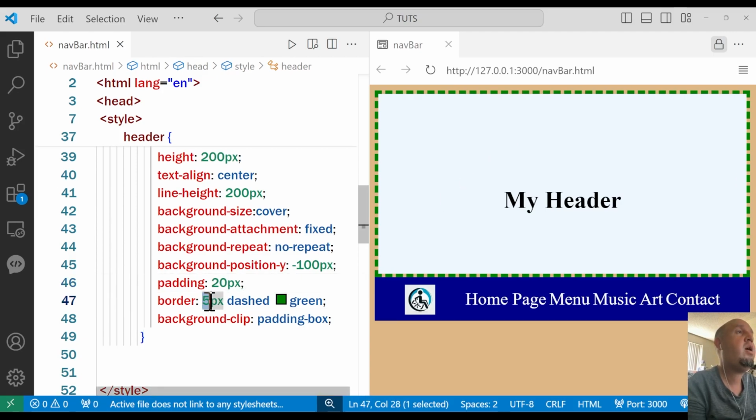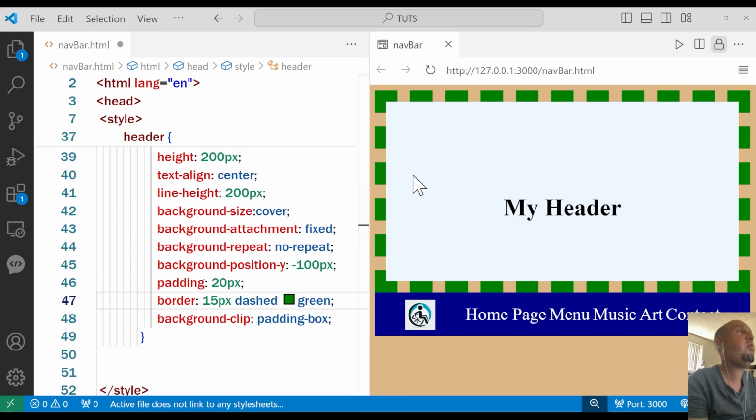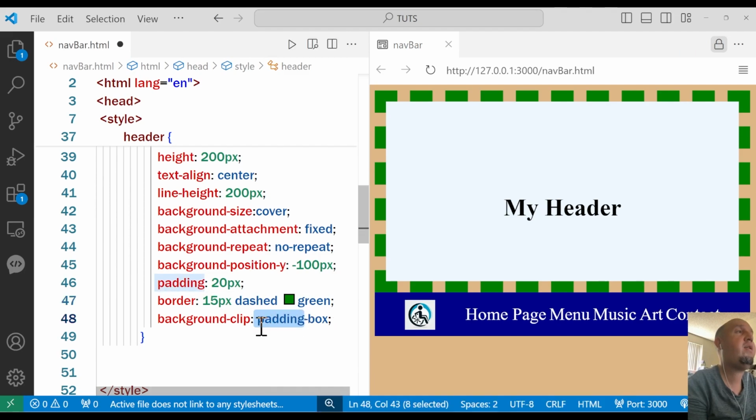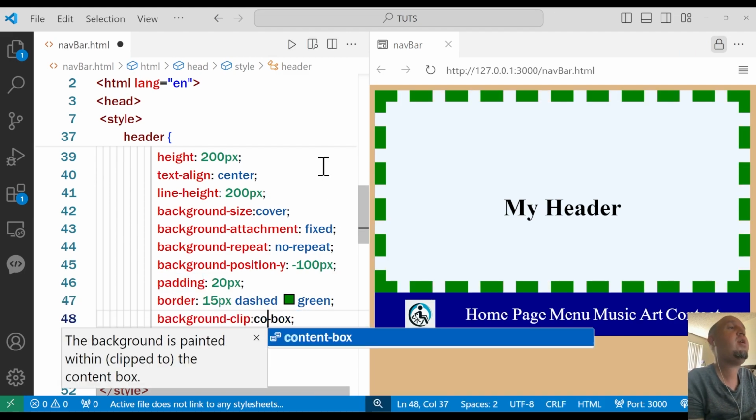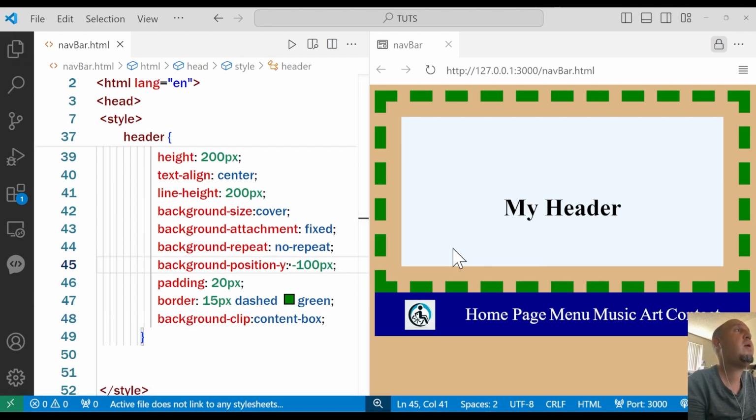Let me resize the border so you can see it even better. Let me go about 15 pixels maybe. So you see it does not go under my border if I use padding-box. Or I could say, for example, content-box, and it will only apply to the content box, and it will not stretch or extend to the padding and the border.